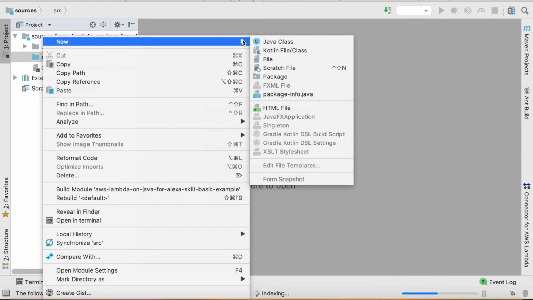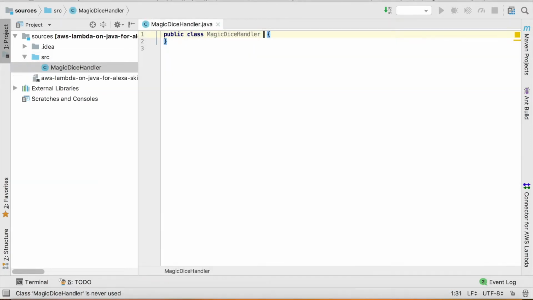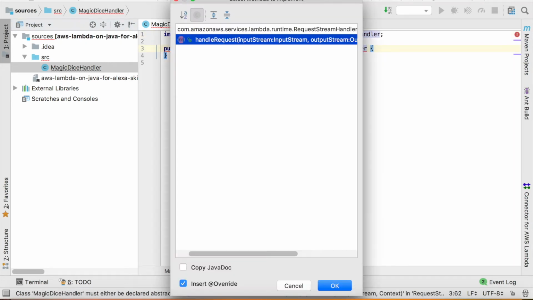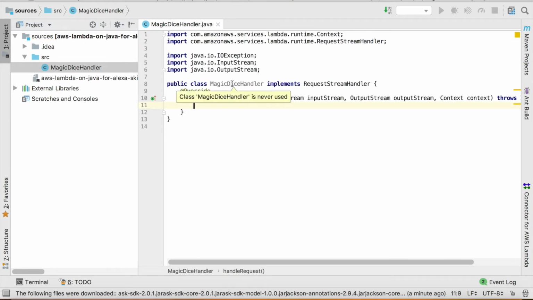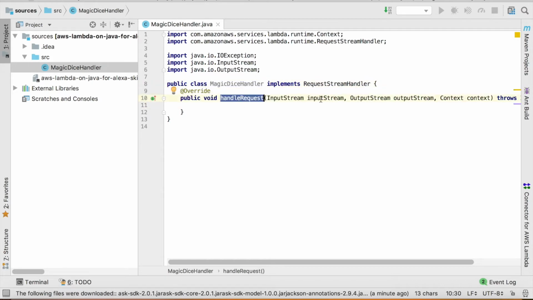So here we will create the class which would handle these requests. The name can be arbitrary. Implement this interface. And this is the handler. This would be the class and this would be the method. It gets the input stream as the input and the output stream where we need to put our answer, and the context has some useful things like the logger, or it can log the error.